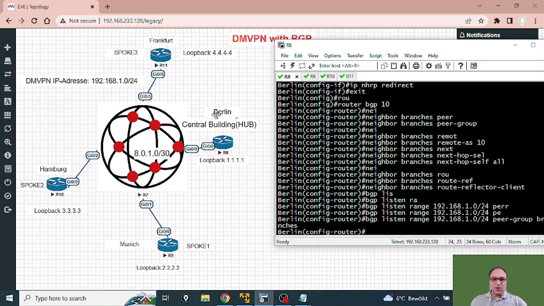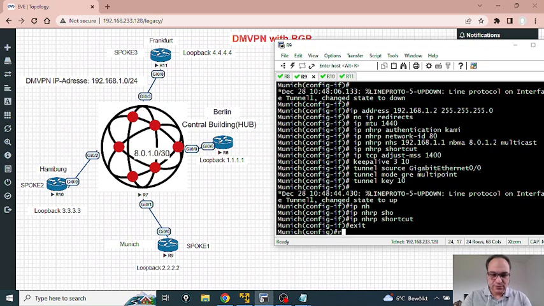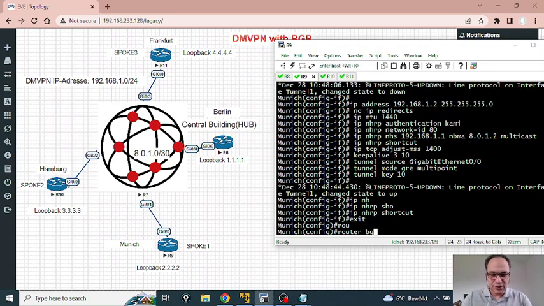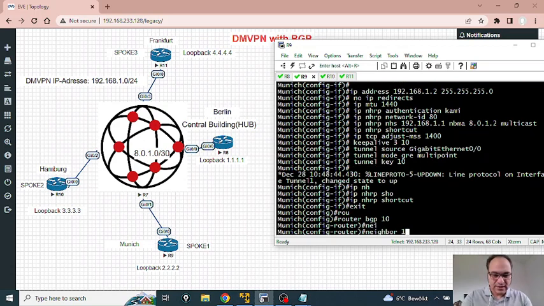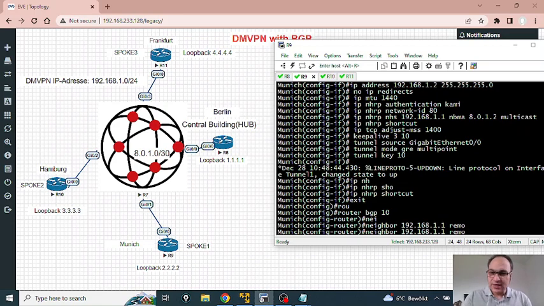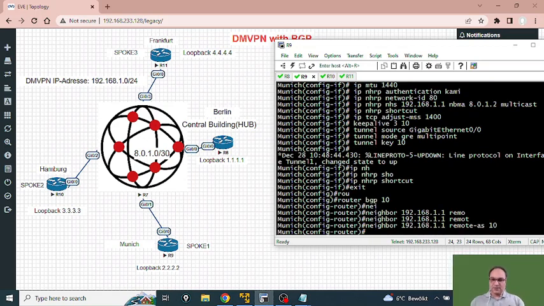So one time in the hub we configure this, and now it's almost finished. We can go to the spokes and start to configure the BGP route. I say router BGP 10, neighbor. What is the neighbor? 192.168 the hub, and remote AS is 10. Now let's check, the neighborship must be up.